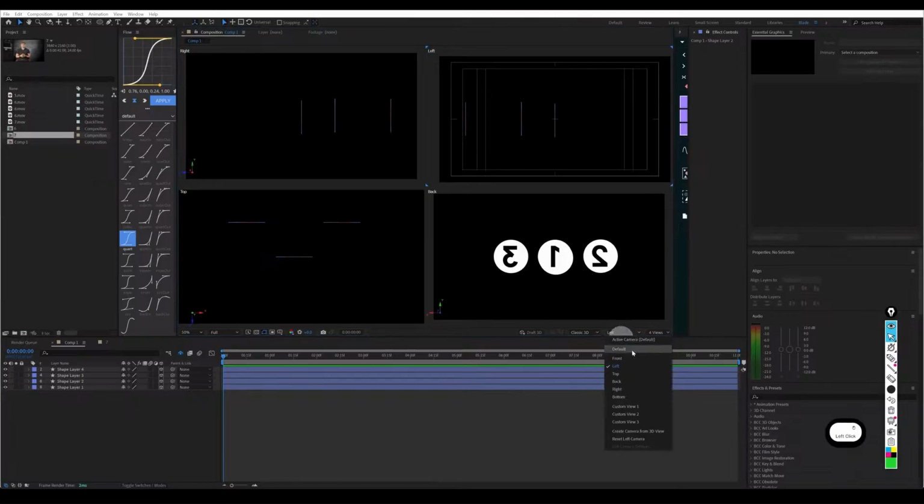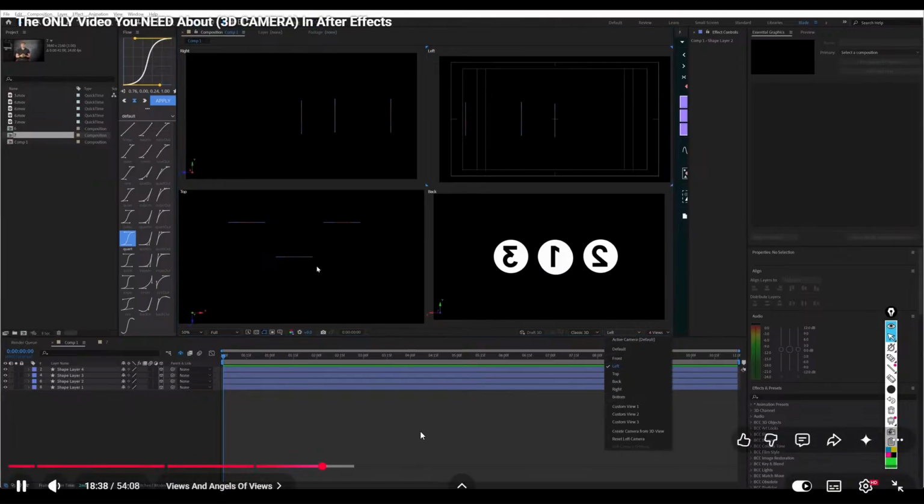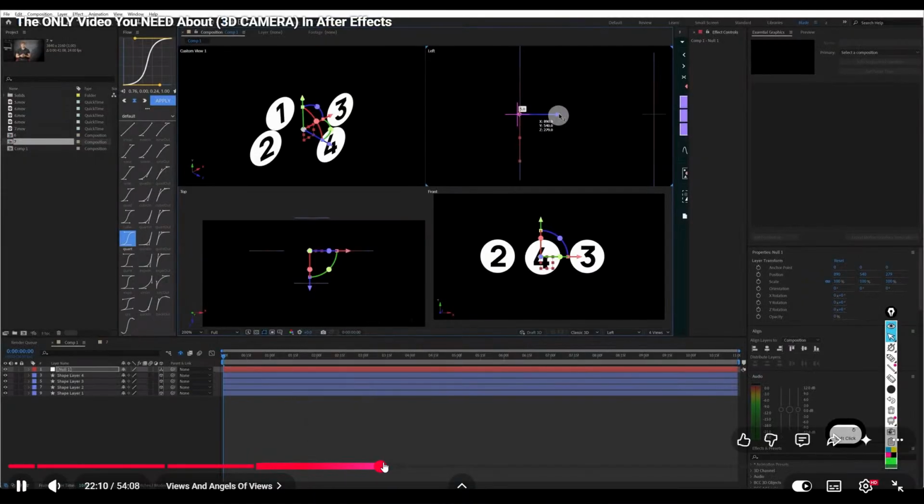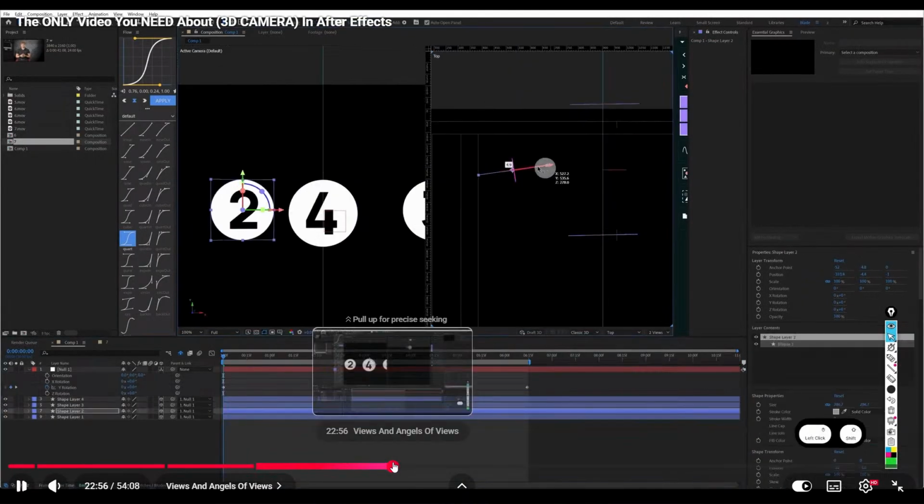But before I change the angle of view from here, I need to make sure that I'm selecting the view that I need to change. The 3D orientation is going to be the same.